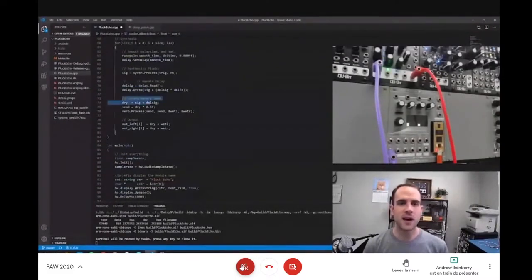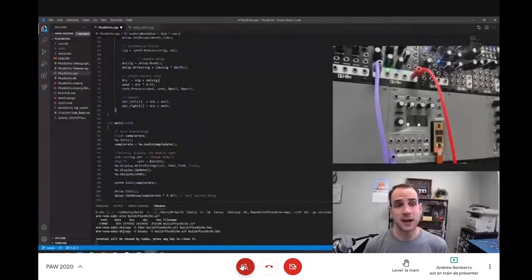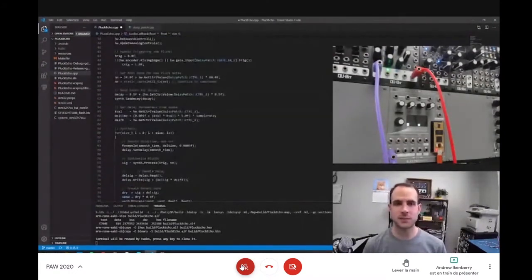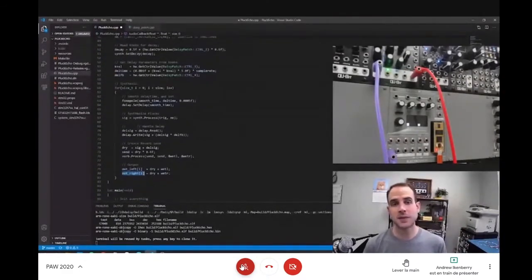Beneath that, we have our reverb send. So we're going to do a very similar thing where we're going to add the dry and the wet together, scale them, and pass it into the reverb. And then last but not least, we just assign it to the actual output buffers themselves. So we're going to take our dry signal, add it to our wet signal, pass it into the left, and then do the same thing for the right. And at that point, our output buffers will be filled up at the sample rate and then dumped out to the audio codec in time to be sent out to the actual Daisy outputs.